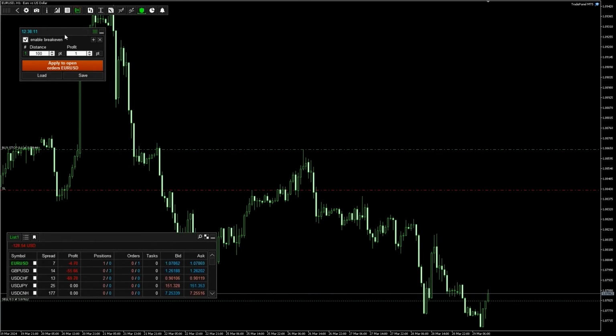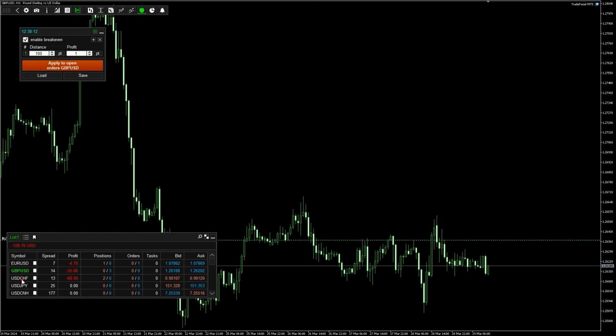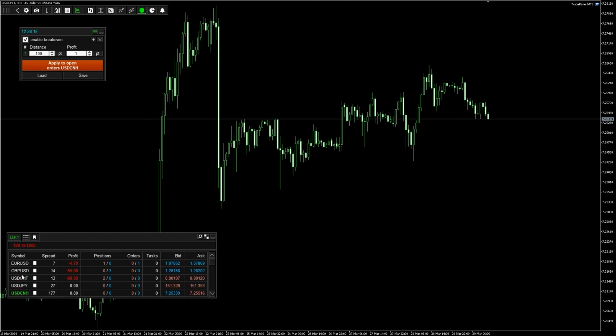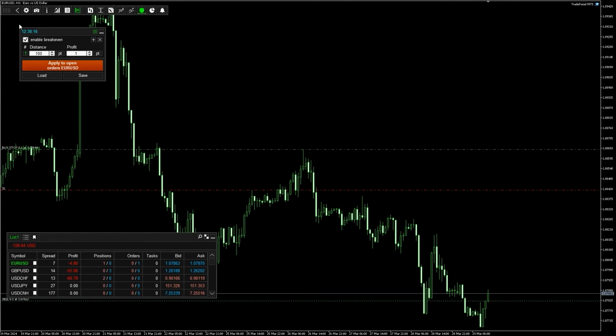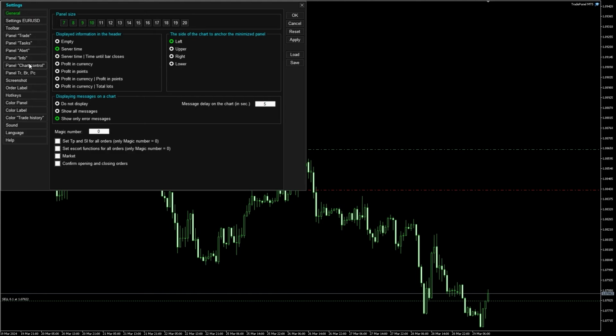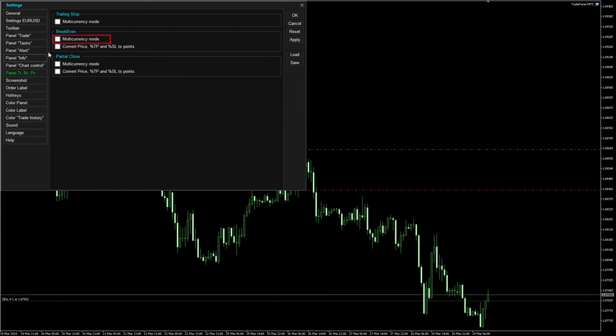Multicurrency mode. The trading panel can work with all terminal symbols at the same time. This is achieved by switching symbols using the chart management panel. For the convenience of working in this mode, the panel lets you save the break-even settings for each symbol separately. To enable this mode, go to the Trading Stop, Breakeven and Partial Closure panel, and check the box for Multicurrency mode.